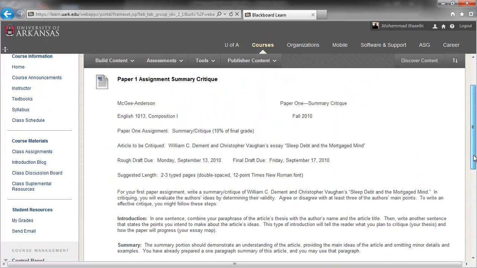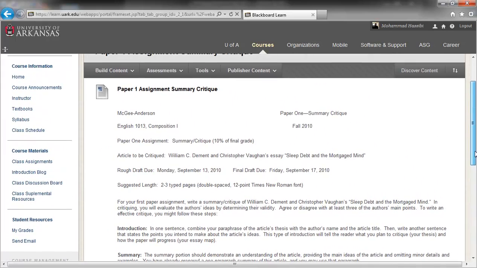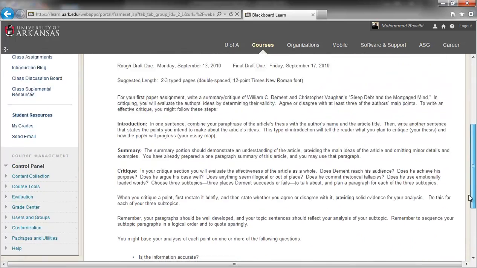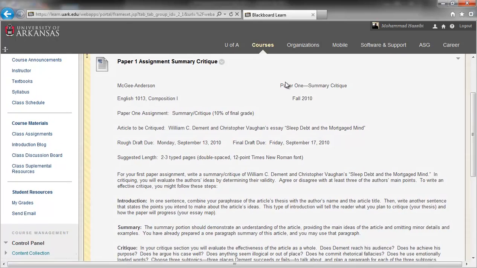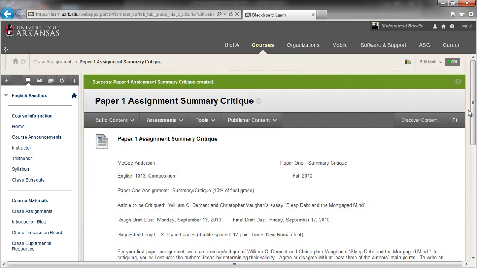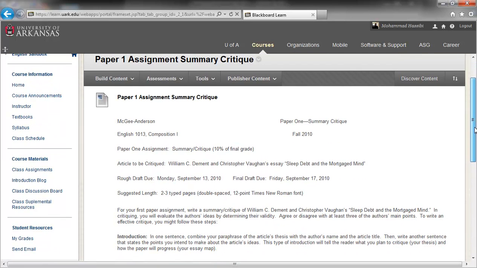So there are the instructions for paper 1. And again, you see the formatting is a little off, so you can make changes to it. You can go back and click here, click on Edit, and then align stuff a little better. But for this tutorial, we'll just leave it the way it is.